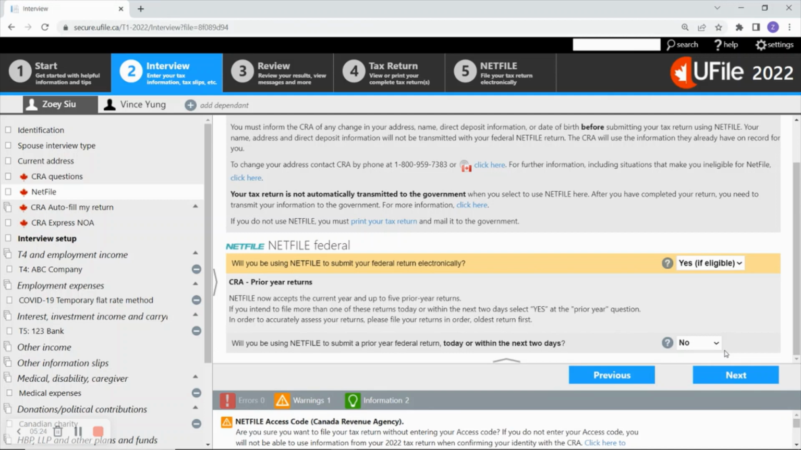If you intend to file your prior year's returns, please file your returns in order, meaning the oldest return first. This is because any prior year amount could potentially impact your current year amount. Click Next.